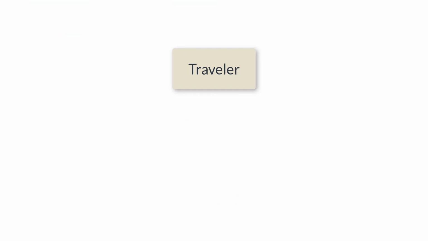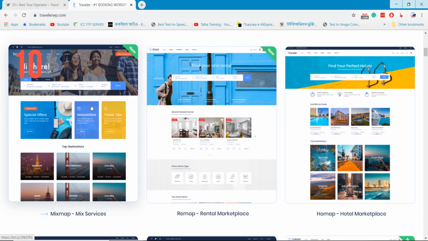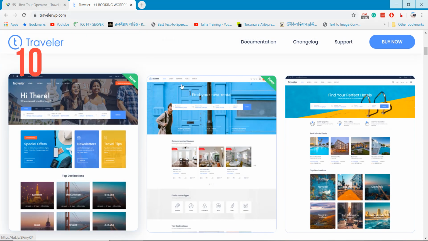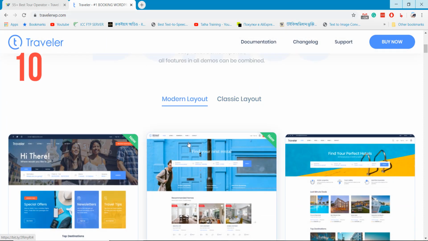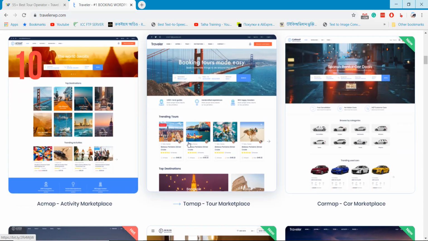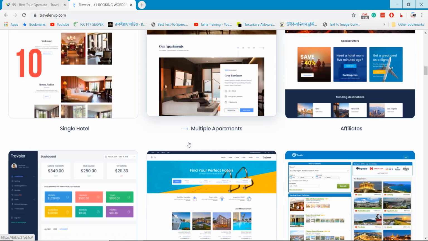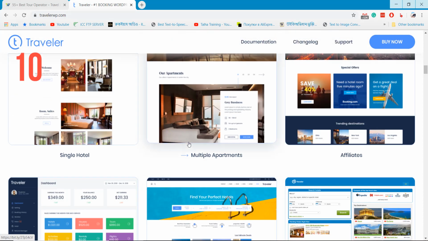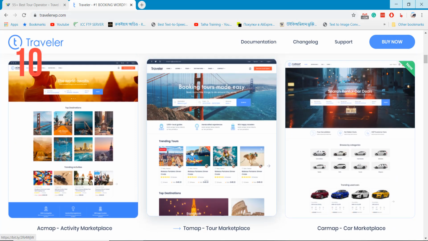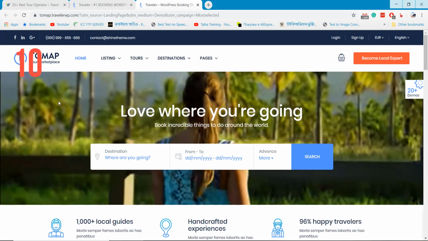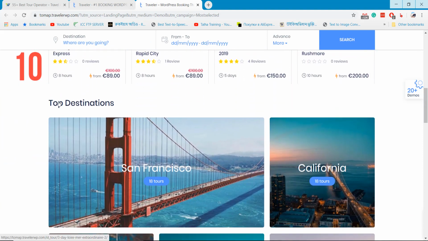Traveler is the last WordPress theme in our list that has several homepage designs for tourism companies. You can create any kind of booking and rental website using this excellent WordPress theme. You can create a tour marketplace website, hotel booking, car booking or any other vehicle rental website using this excellent WordPress theme.